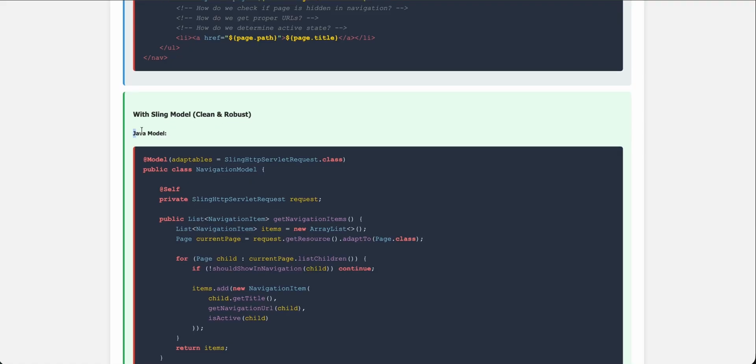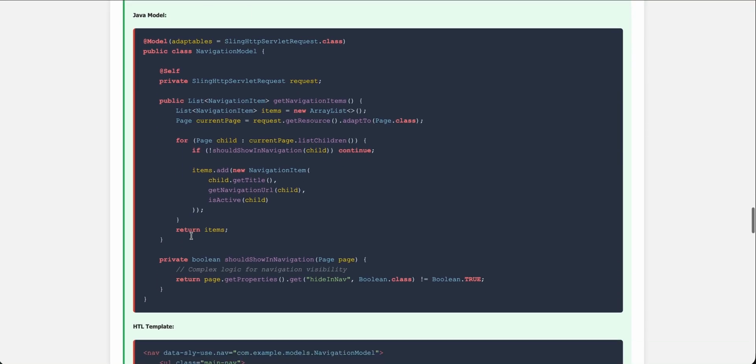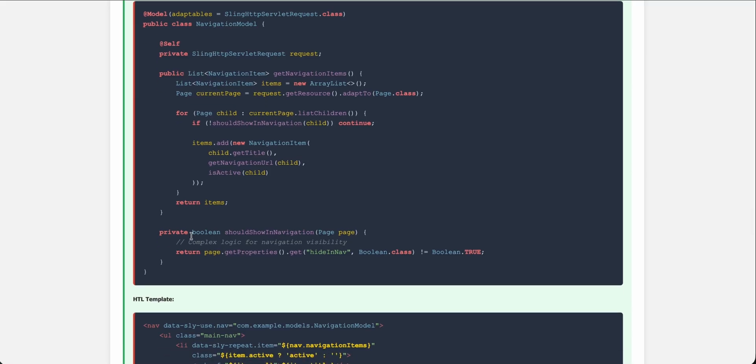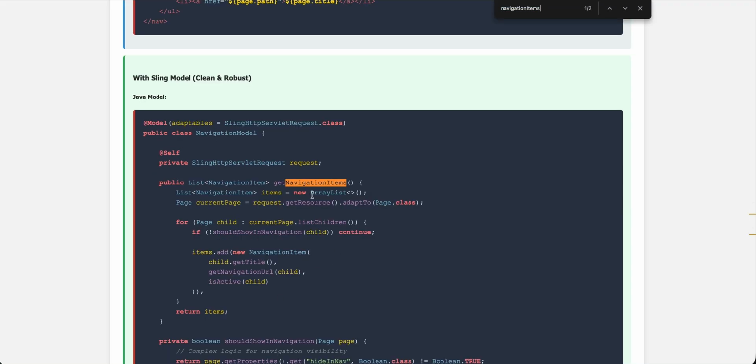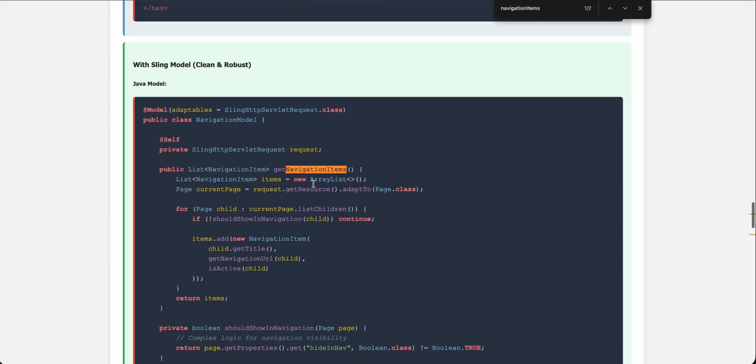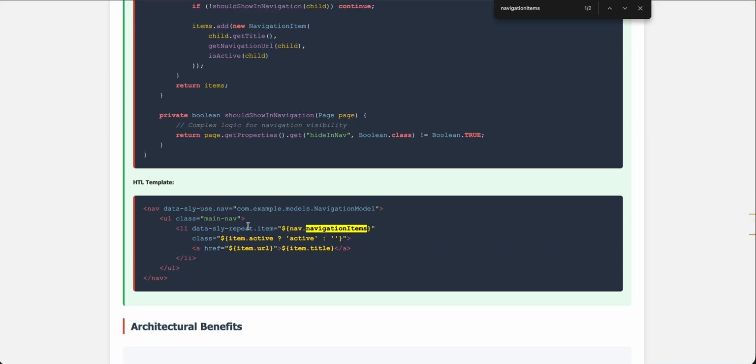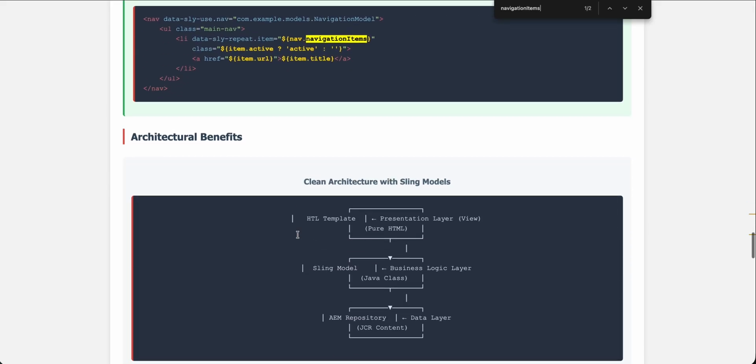Here you can see this is a Java model where all the logic is already written, and using an HTL template we can call those items, like get navigation item. So navigation items is written in the Java model, and using the HTL template we can get this item. Okay, I hope it's clear to you guys. Please feel free to let me know if you have any doubts or any queries on these topics.